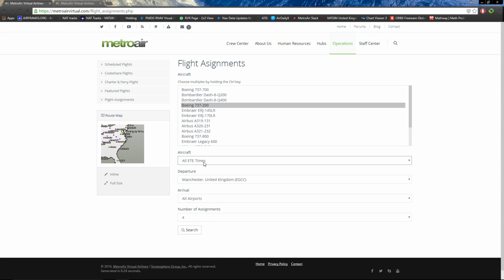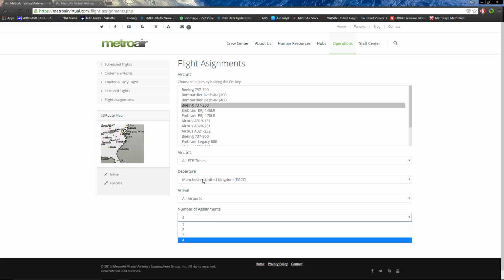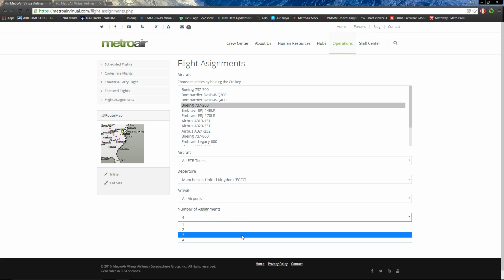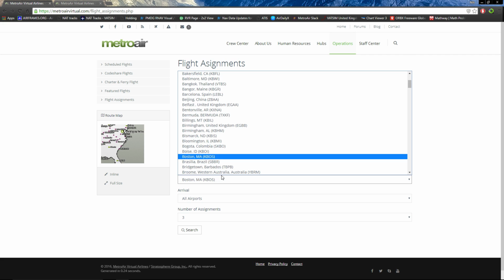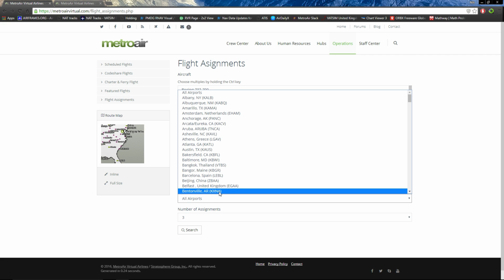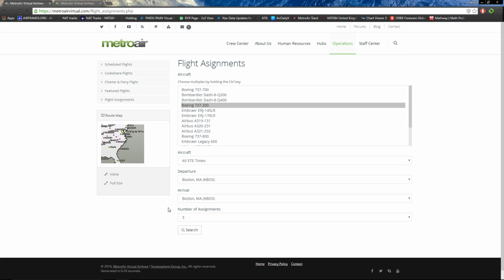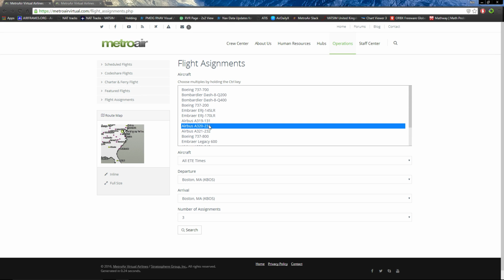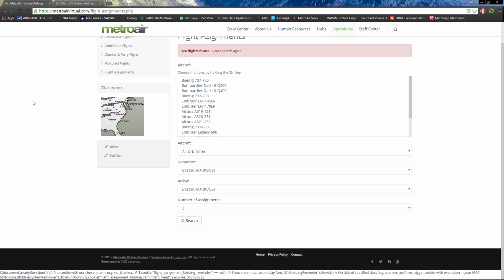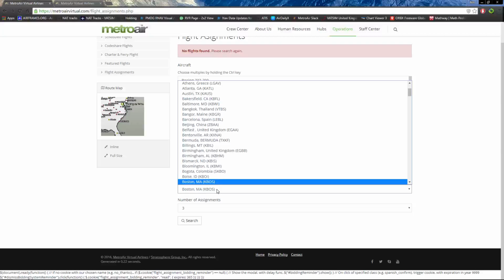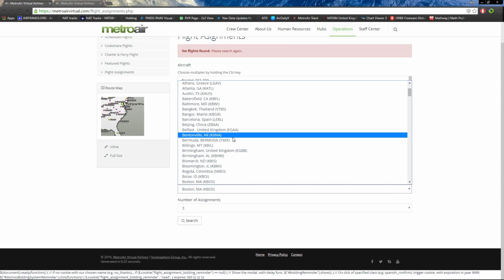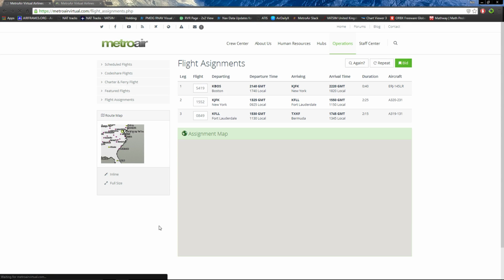That's for aircraft, as well as estimated time en route. You can sort by departure and arrival airports and the number of flight assignments you'll assign. So say we want 3 assignments departing from Boston and eventually ending up back at Boston after our 3 flights. And say we don't really care about what aircraft we're flying. How do I deselect that? Just by holding control and clicking on it again. So search. There are no flights found because I don't think you can arrive at the same airport you departed from. So say we want to eventually arrive at Bermuda.